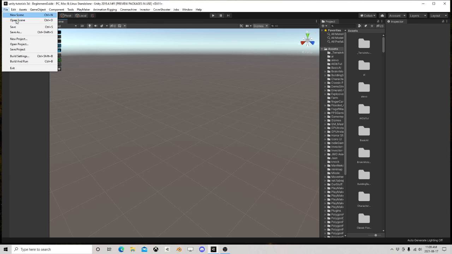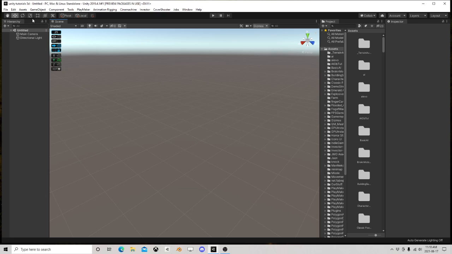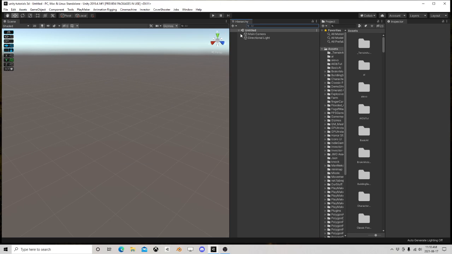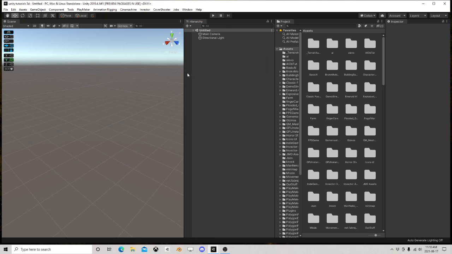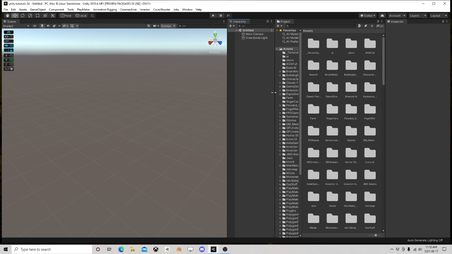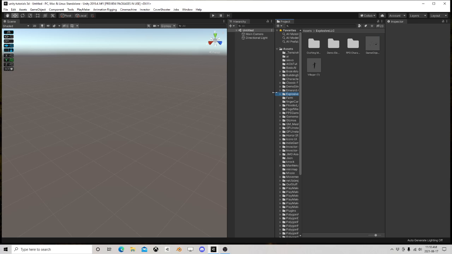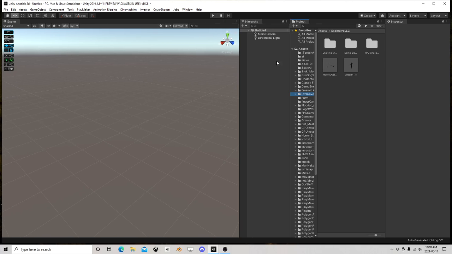I can create new scenes by going new scene or opening scenes. Of course, obviously save. You can grab these things and drag them around and organize them wherever you want. For some reason I got in the habit of liking mine like this.